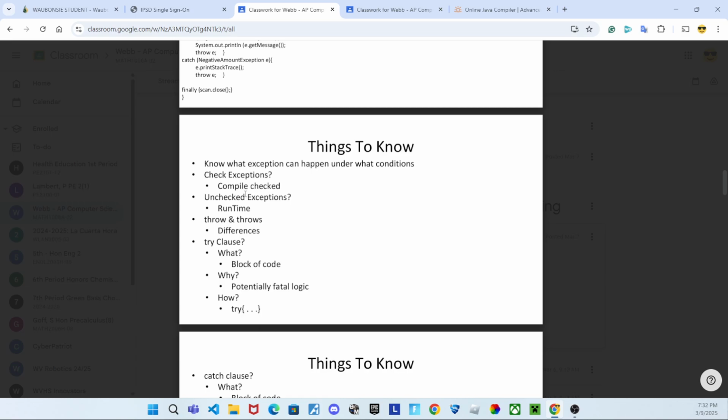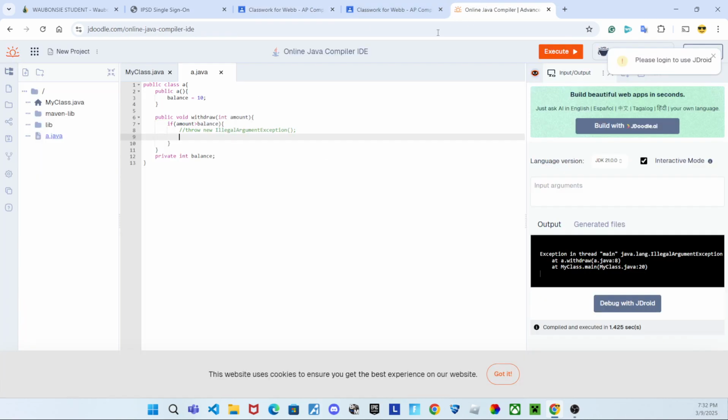Throw is when you want this exception to be caused the moment this line is read, right? So as soon as the compiler reads this line, throw new illegal argument exception, it throws the exception, right? As soon as it reads this line, it throws illegal argument exception.